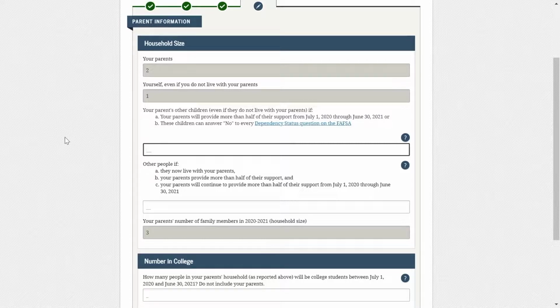It's kind of like doing a quick audit check of what was put on the application against what other documents show. So for household size, in this case we said parents are married, so it's automatically saying 2, and it won't let me change that. And then you are the student, you're completing it, so you count as 1. So already in your household we have 2 parents and 1 student in college.